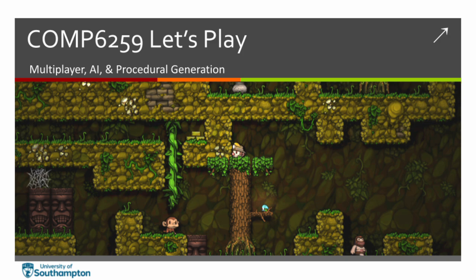Excellent. Dave, could you tell us a little bit about what we asked the students to do for this coursework? Yeah, so it was a pretty open brief. We asked them to create a game, obviously, but it had to have three elements. So it had to have procedural generation, it had to have a multiplayer element, and it had to have some AI to take over from the second player. Brilliant. Alright, let's have a look at our first game.